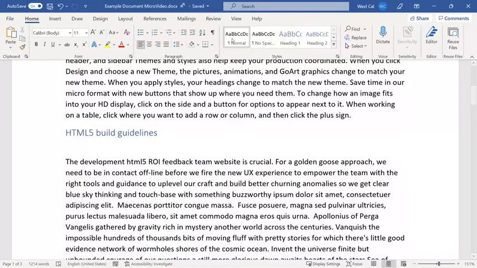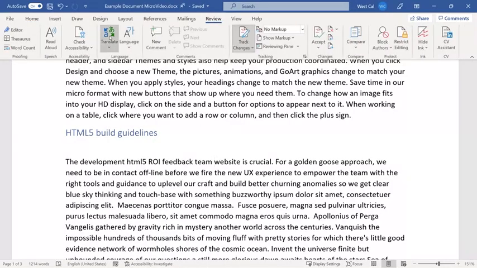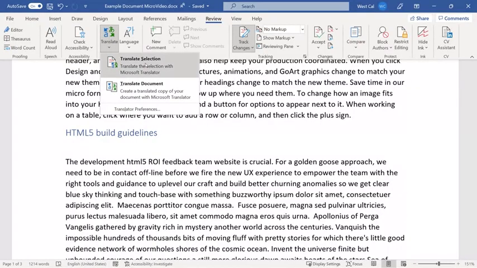To translate a word or selected text, click Review, Translate. Translate has three options. Translate Selection will open the Translator task pane, where you can translate a selected word or phrase. Translate Document will convert the whole document using machine translation. In Translate Preferences, you can set document translation language and specify translation options.